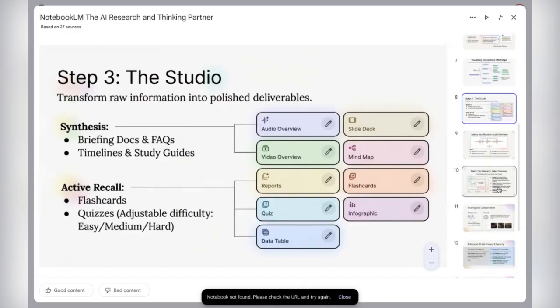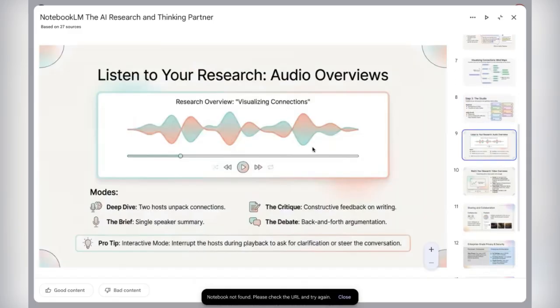We'll actually get into each one of these. So this is the one I just talked about, listen to your research, audio overviews. There are different modes that you can do. The deep dive, where the two hosts unpack connections, is the one that you've listened to in my course. I really like the way that they communicate. The critique mode gives you constructive feedback on the writing, so if you want feedback on your sources, that's a great mode to have it in. The brief is just a one-speaker summary of the resources, and then the debate is back-and-forth argumentation.